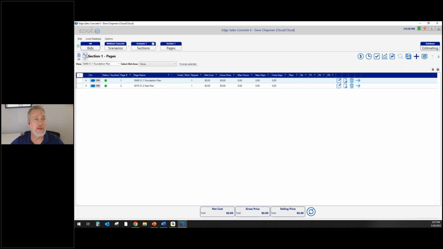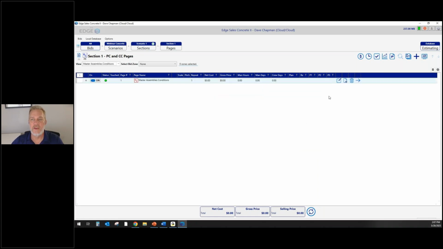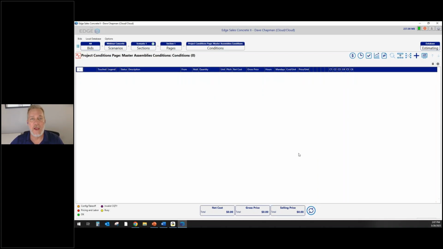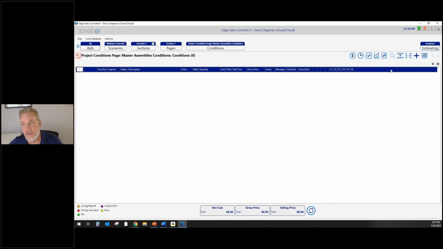And I'm going to go to another different area for pages. This is where we can add what we refer to as project conditions, or in layman's terms, master assemblies for the bid, or we refer to them as conditions or assemblies. What I'm going to do here is create one, go into that, and now we're going to start creating these conditions or assemblies. So here are our breadcrumbs. We can always go back to pages if we needed to, or work our way back into conditions.